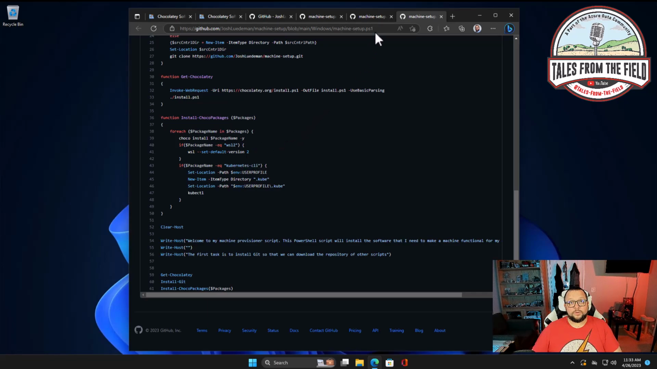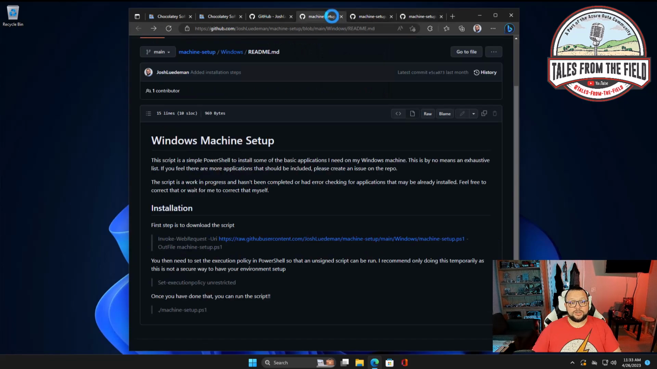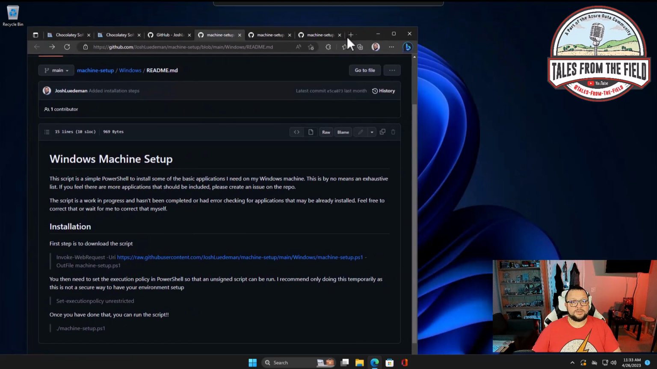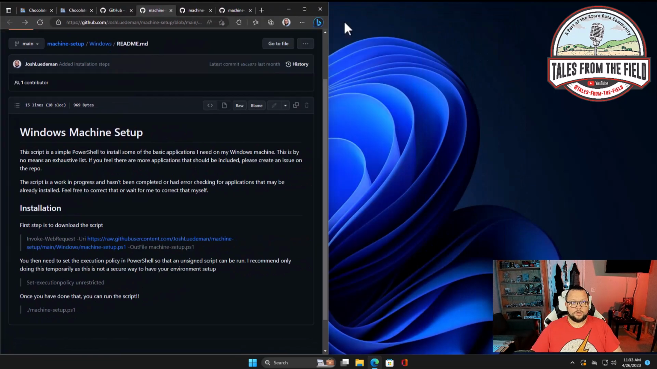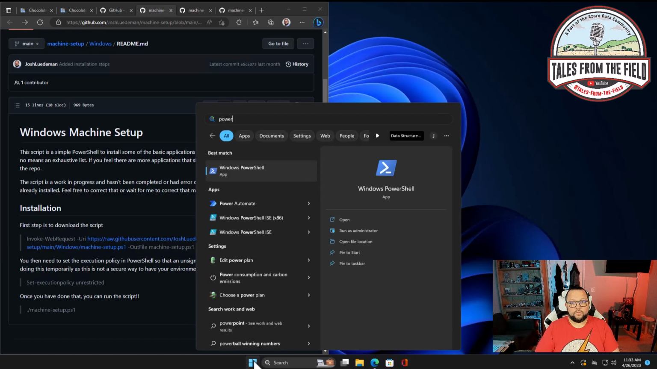So what we're going to do this demo is go back into the machine setup and pin this to the side of Windows, quick keyboard shortcut, and then we're going to go ahead and open Windows PowerShell. To do that, we're just going to type in PowerShell right here. We can use the default PowerShell that comes in Windows 11. We don't need PowerShell Core yet. However, that is in my packages file.